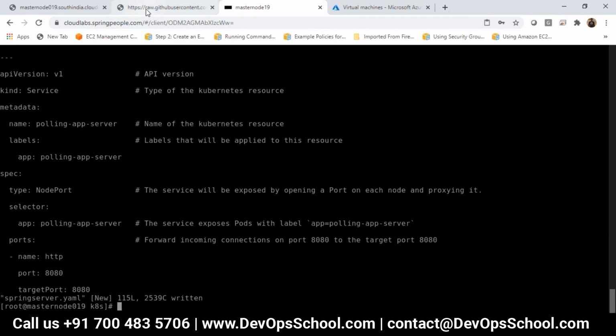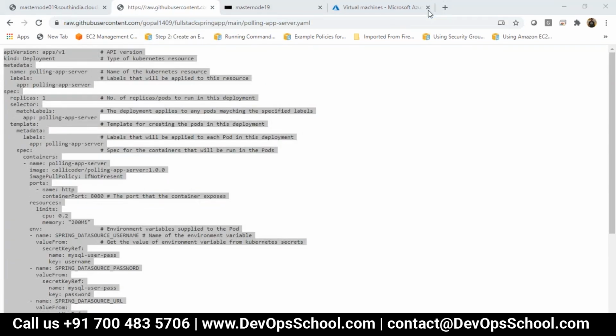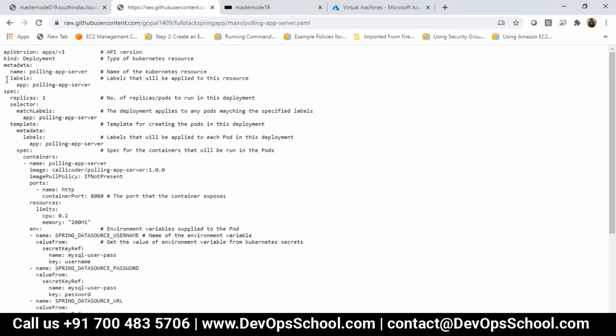In the Spring server YAML also, what we have done is we have created a deployment, with name and label app defined. In the specification, I told it to use replica as one. We define match label also. In the template, I have defined that it should deploy a polling app server. It should download this Calicoder polling app server image, then it should be deployed on port 8080.